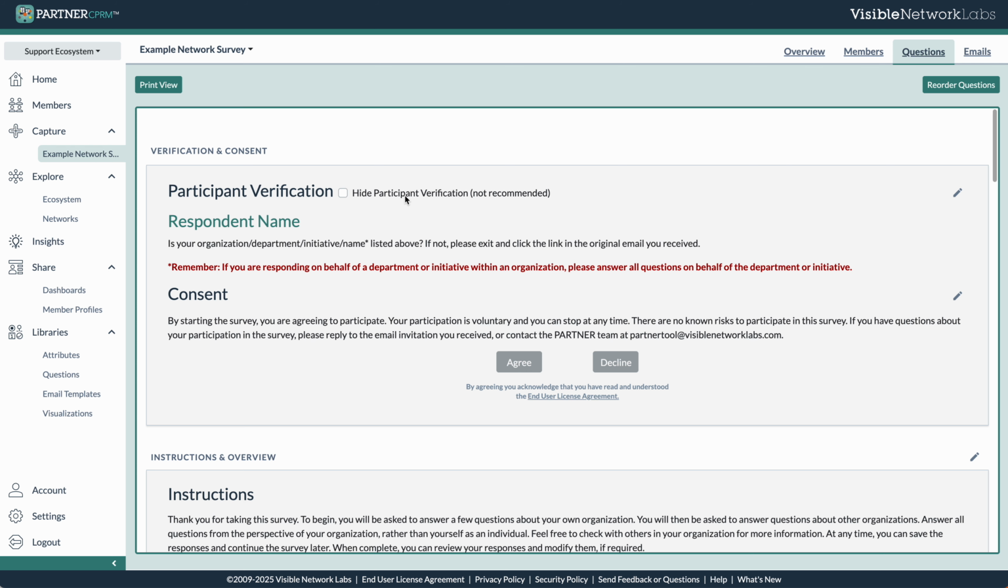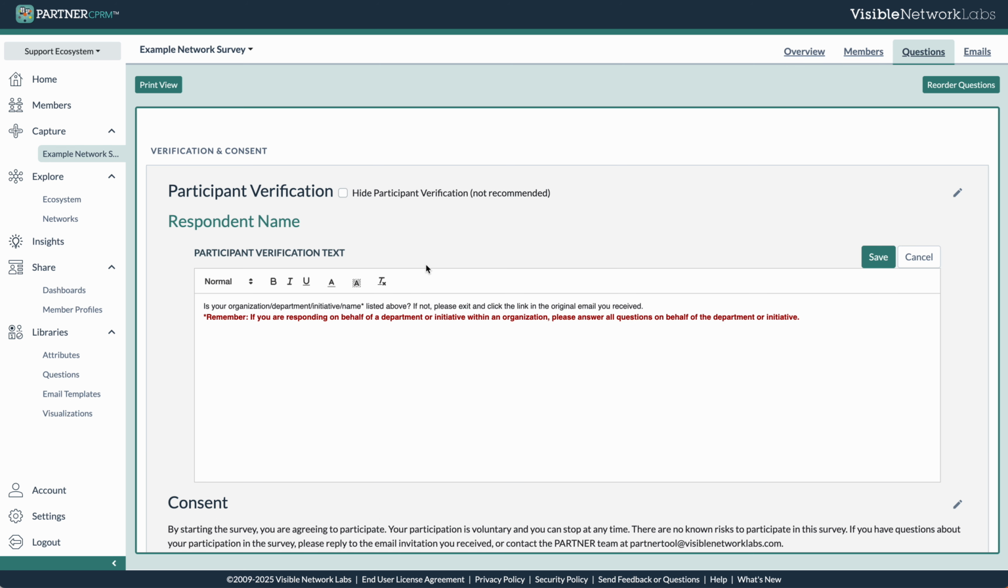At the very top of the actual survey itself, the first section is our verification and consent section. This is especially helpful if you're doing research or any formal evaluation work. The verification section will confirm that the person has received the correct link, because we're doing relationship mapping, and so knowing who is filling out the survey is very important to know which node we should correspond it with. This section will populate their name, and you want to confirm that your organization or initiative or department is the correct one. So definitely go in here and edit this phrase so that it matches what you are mapping.